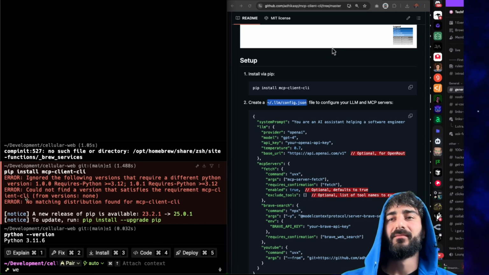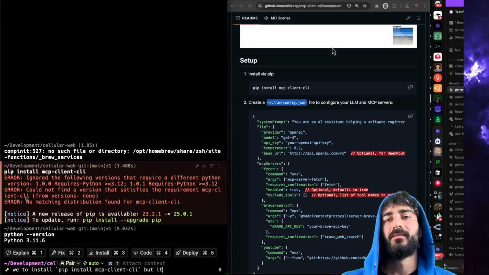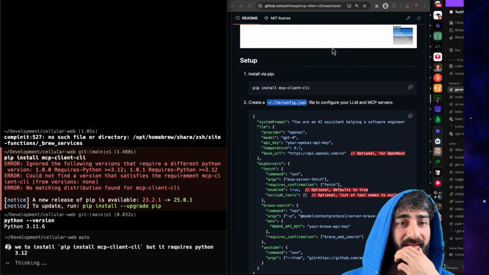We're gonna use the agent mode. We want to install this. But it requires Python 3.12. Let's see what it suggests.